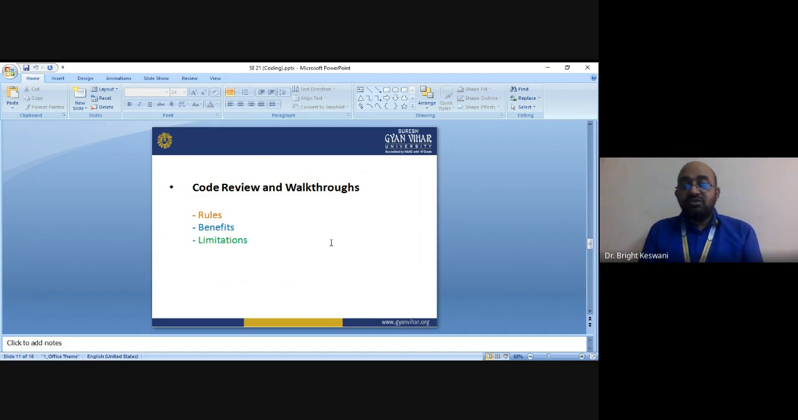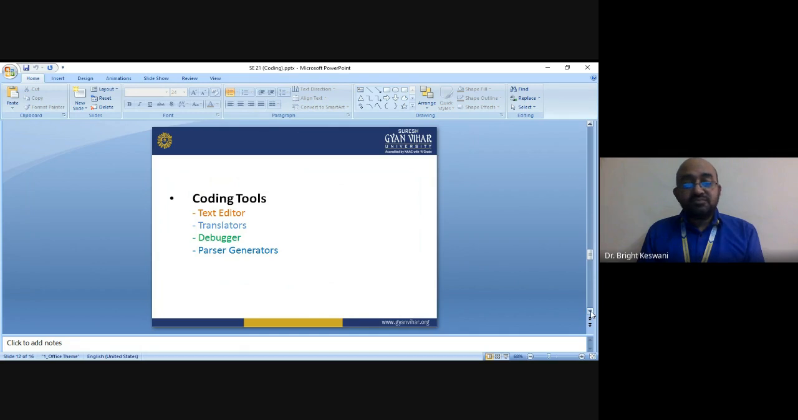So it will take a huge amount of time. We can say it is a long activity. This is the only limitation, or you can say disadvantage, of code review.